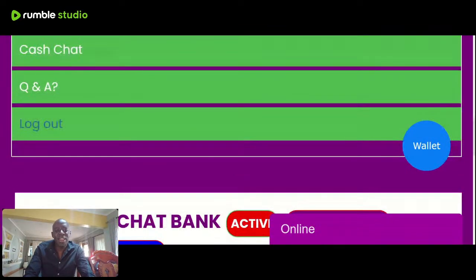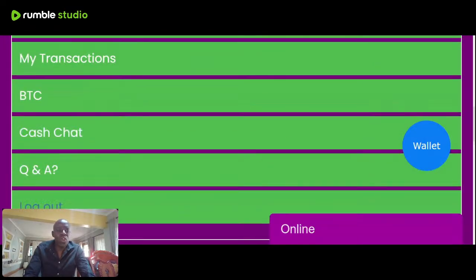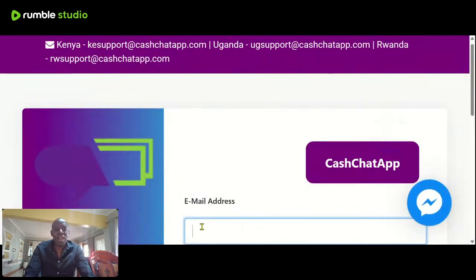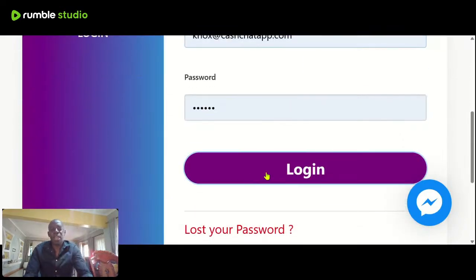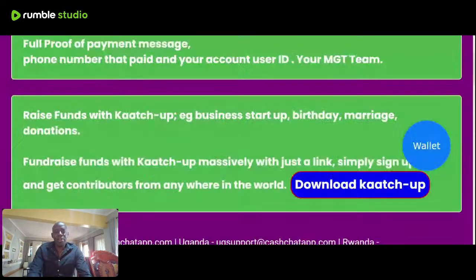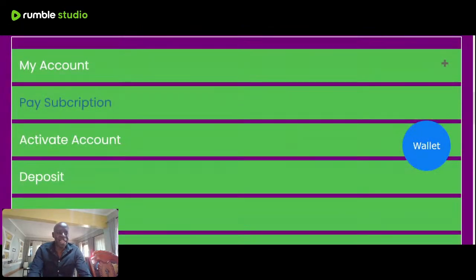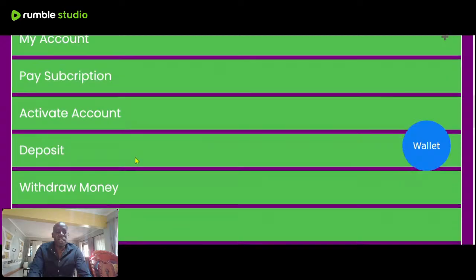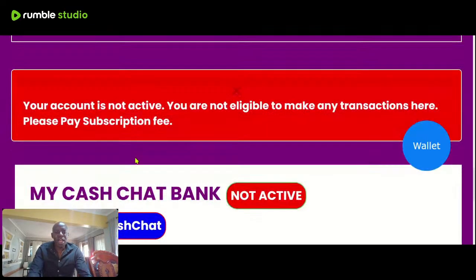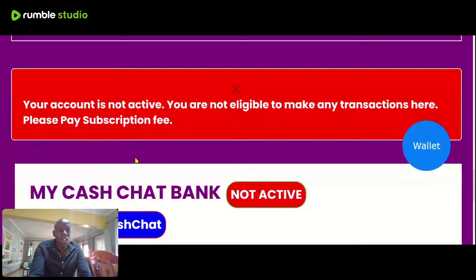But this account is active. Now I want to show you an account which is not active. So let me try to get an account which is not active just for demonstration purposes. This account is not active. Your account is going to be exactly as you see this account. You see this button which says pay subscription. You are going to use it to activate your account. They are going to say your account is not active, you are not eligible to make any transactions here.